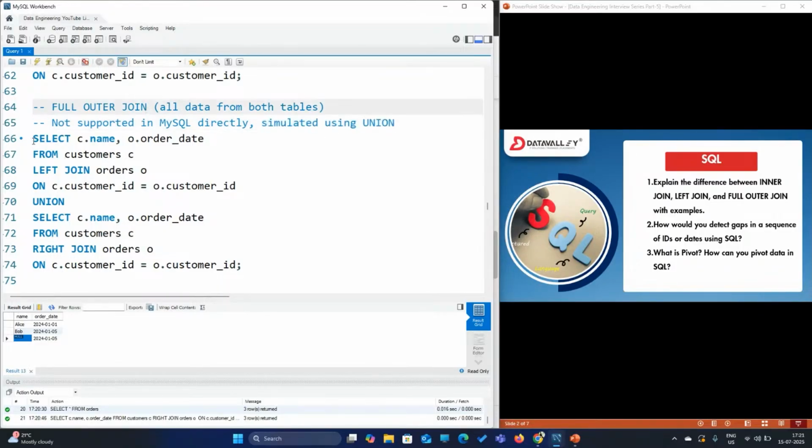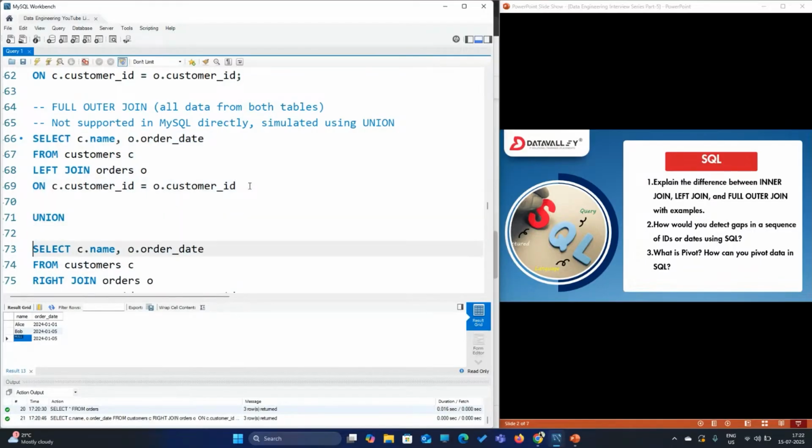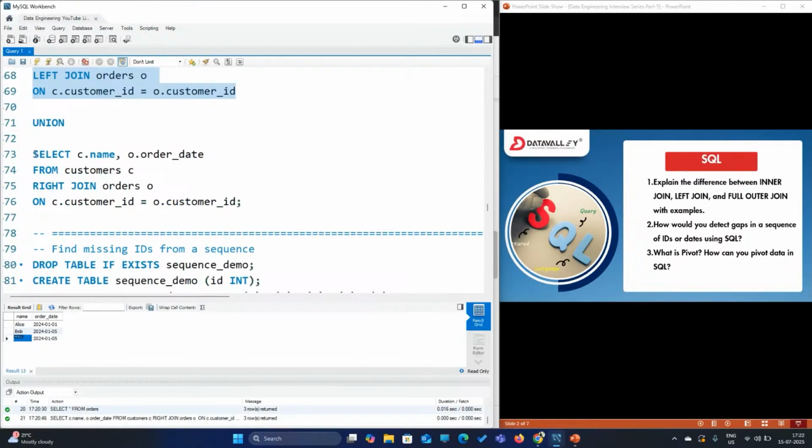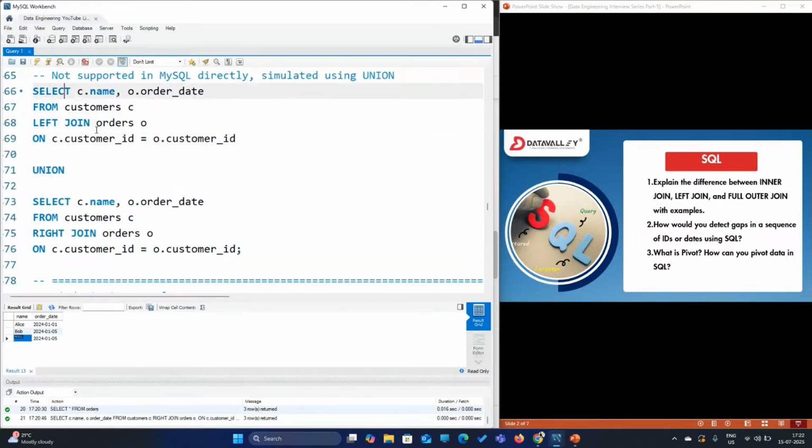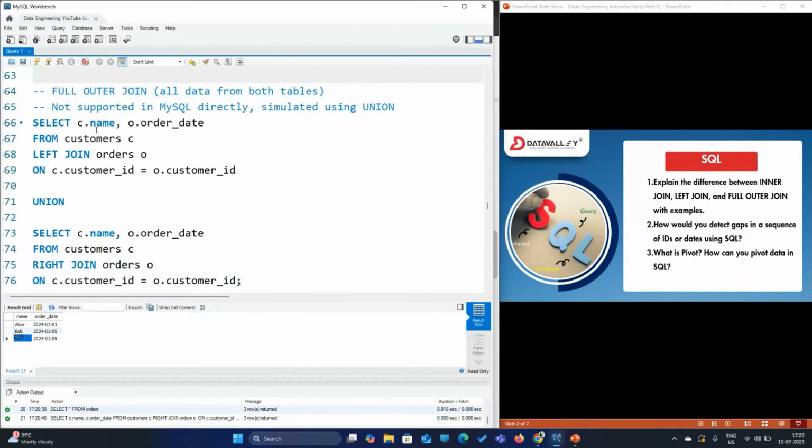What I have done here is very simple. The code might seem bigger to you, but let me try to break it down. This is my left join, the way I ran my left join. And this is my right join. It's the same code, but I've just used the keyword UNION here. So it's going to simulate more or less the same functionality as a full outer join.